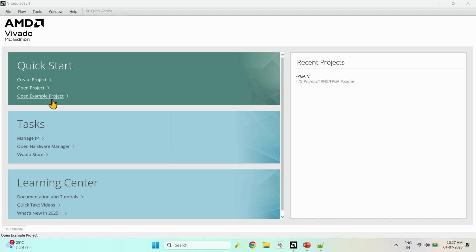And the third option is Open Example Project. AMD Vivado includes a collection of built-in example projects that demonstrate various design techniques, IP cores, and FPGA design methodologies. These example projects are an excellent resource for beginners to learn from a working design, and for experienced users to understand how specific features or IP are implemented.